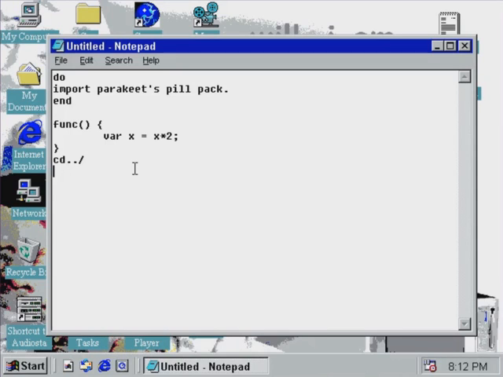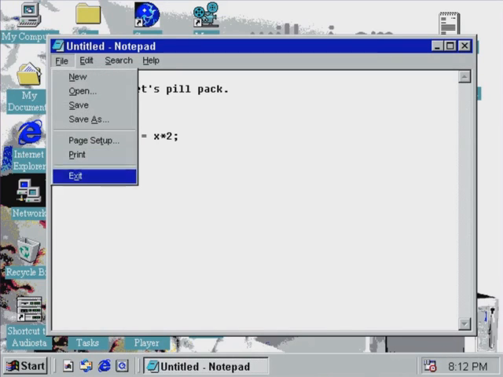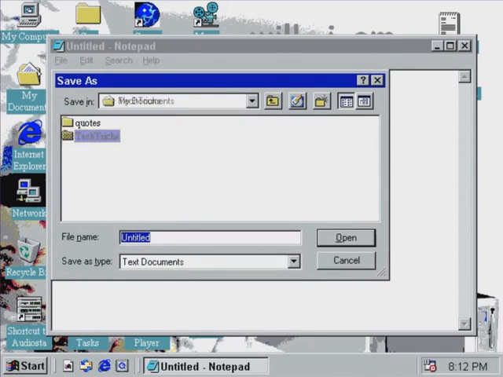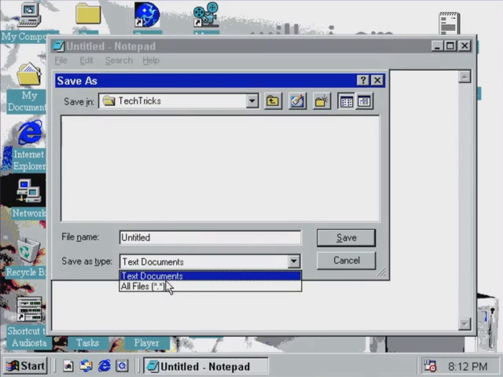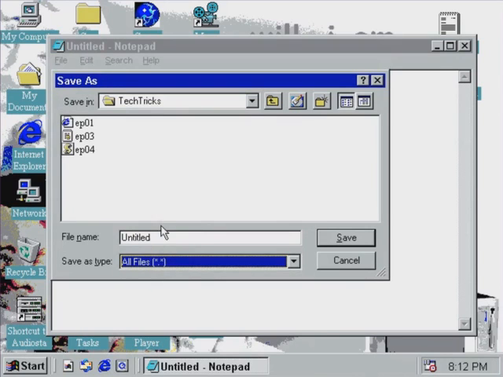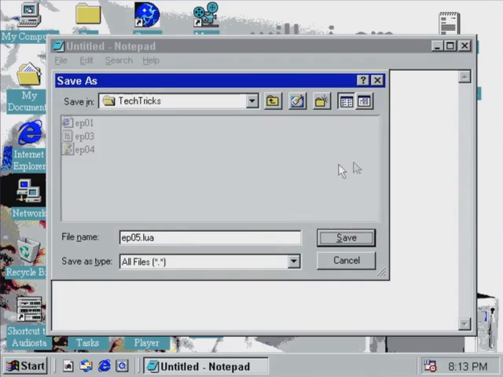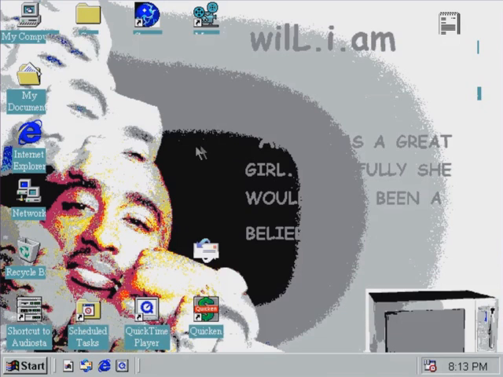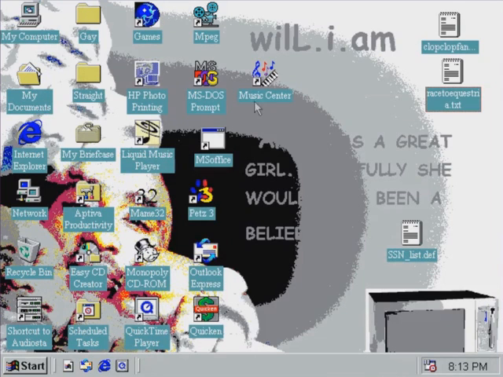Now that we've created the Lua script, what we're going to do is we're going to have to save it. So we go to Save, go to the text, all files. Remember last time we were having a very hard time with that. But now we do epo5.lua, just like that. And we hit save. And there we go. We have the Lua all ready to go. So then we can close it. And we're going to open up Garry's Mod.